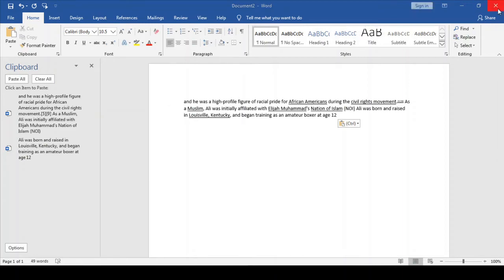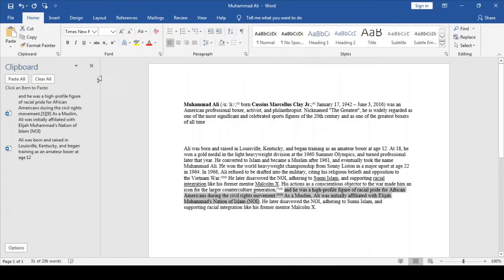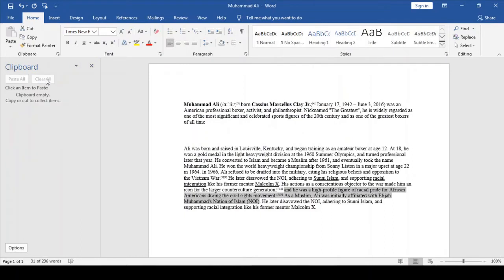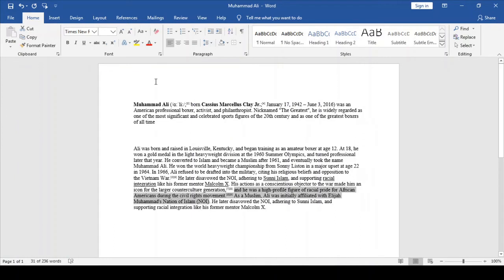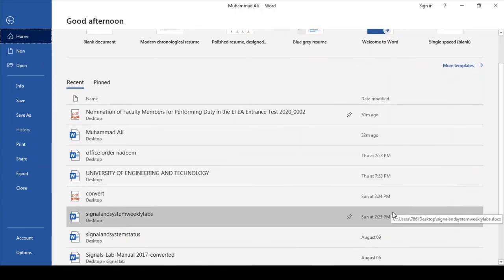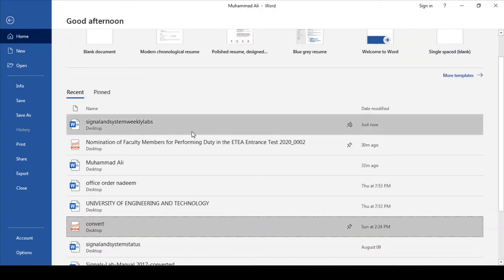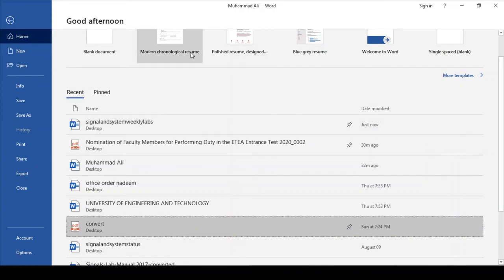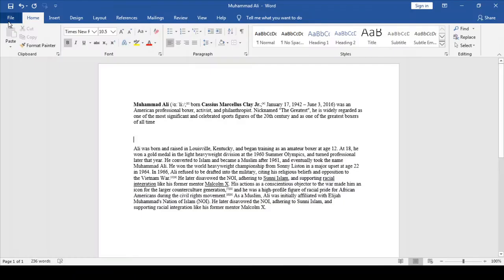My fourth trick is, let me go to my original Word. Let me clear all this clipboard and go to Word again. My fourth trick is that you can actually pin your desired MS Word document if you want. Whenever you go to the Open tab, as we can have a look, we have different types of pinned documents. Now if I want this document to be pinned, I can simply click on the pin button and it will move to the top. As you can see, Signal and System Labs has moved to the top. So that's how we can pin any desired document, and that will appear on the top.